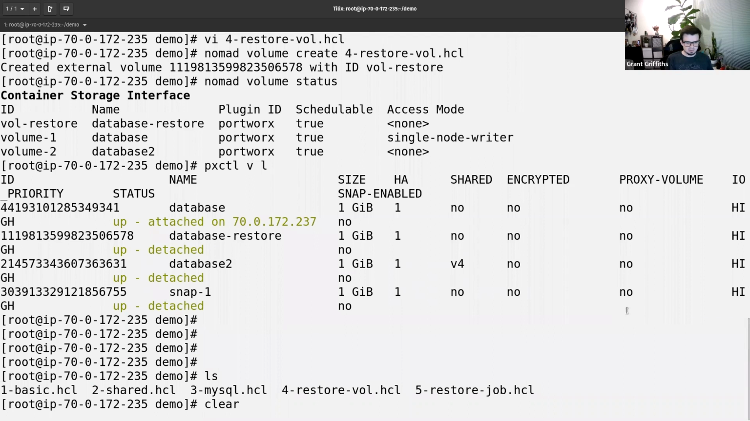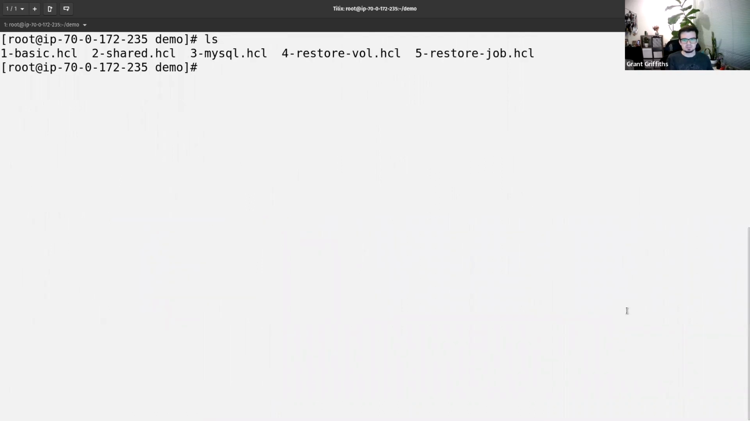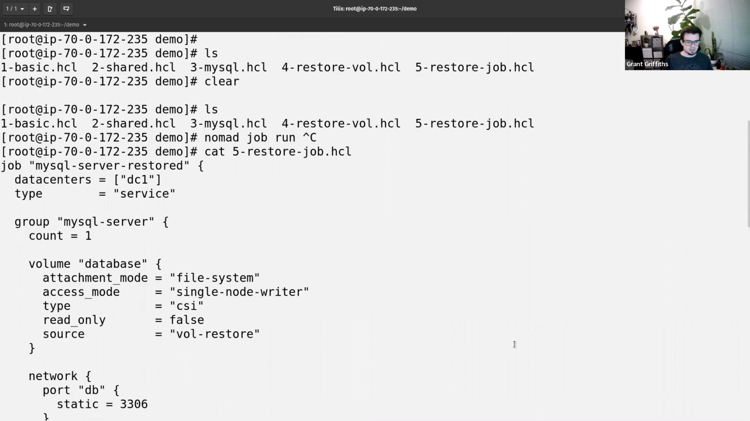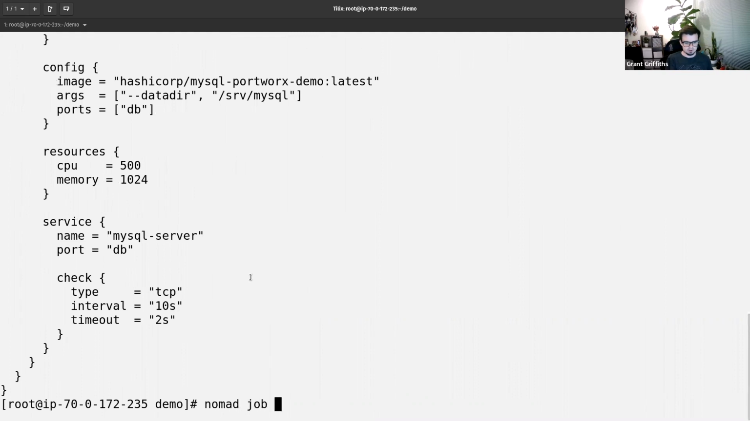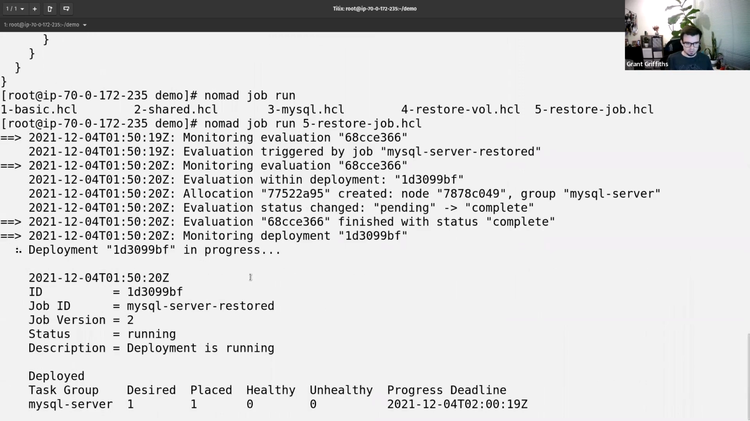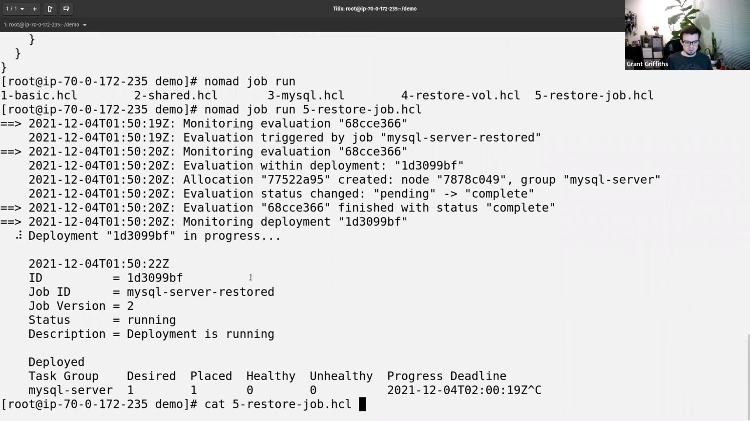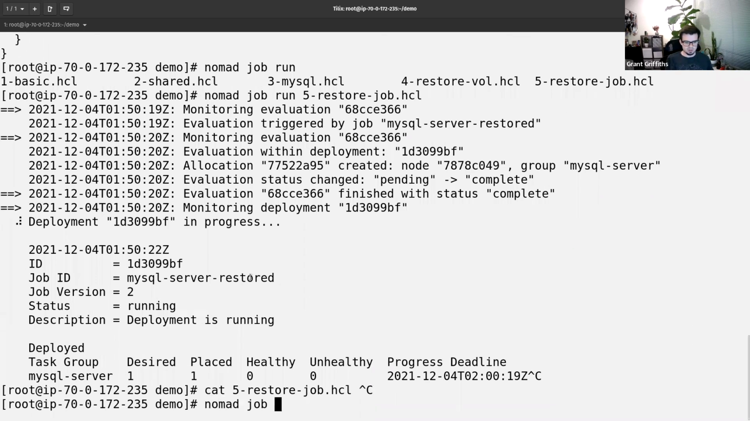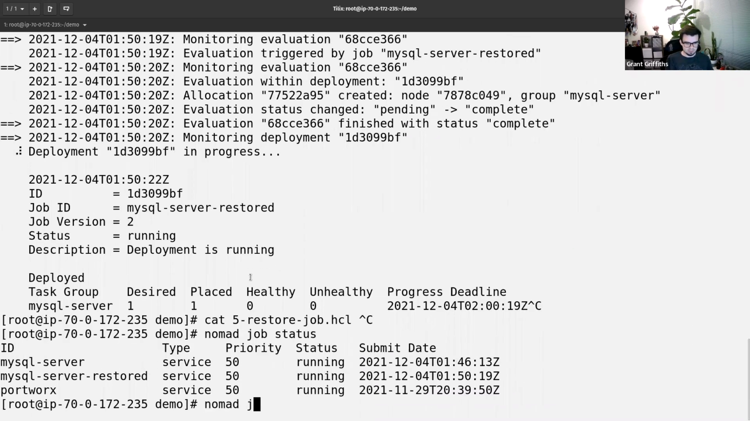Perfect. Lastly, we'll create a new job that uses this new restored volume. So if you do nomad job, let's cat the restore job. As you can see, it has a reference to our vol-restore. Let's do nomad job run restore job. Perfect. So deployment is running. Everything's working just fine. If you do nomad job status, you'll see we have a new MySQL server restored and it's running.